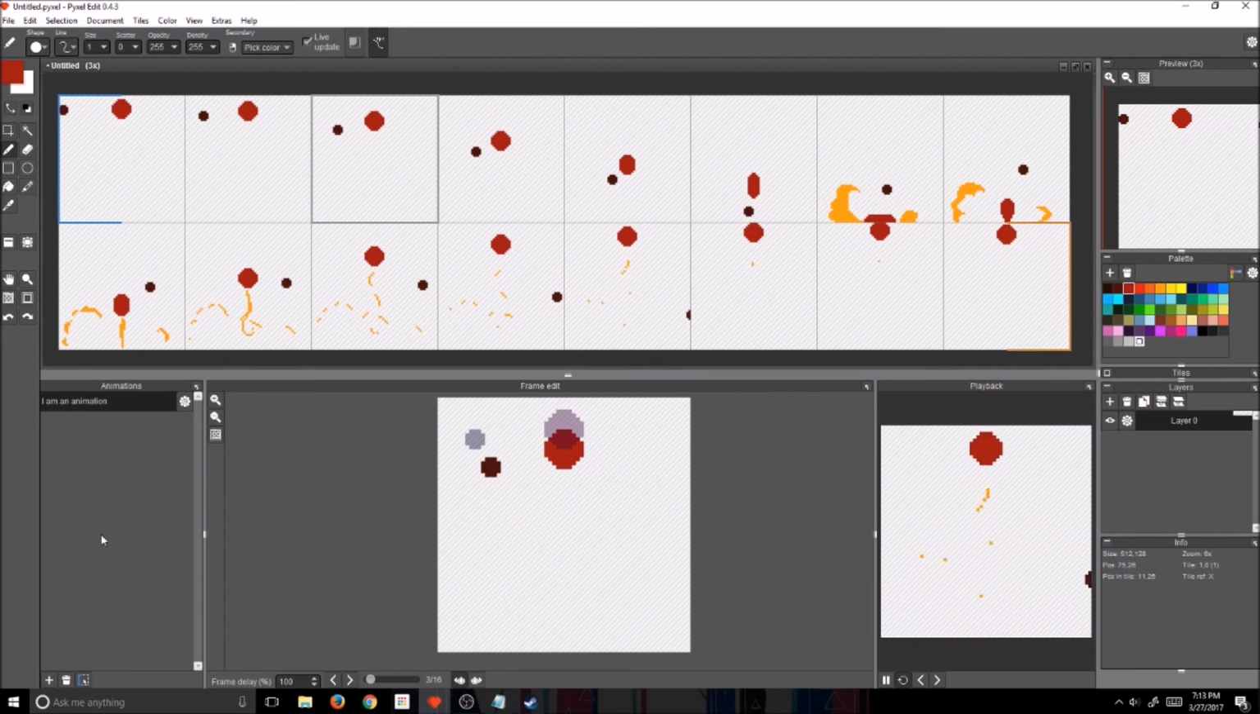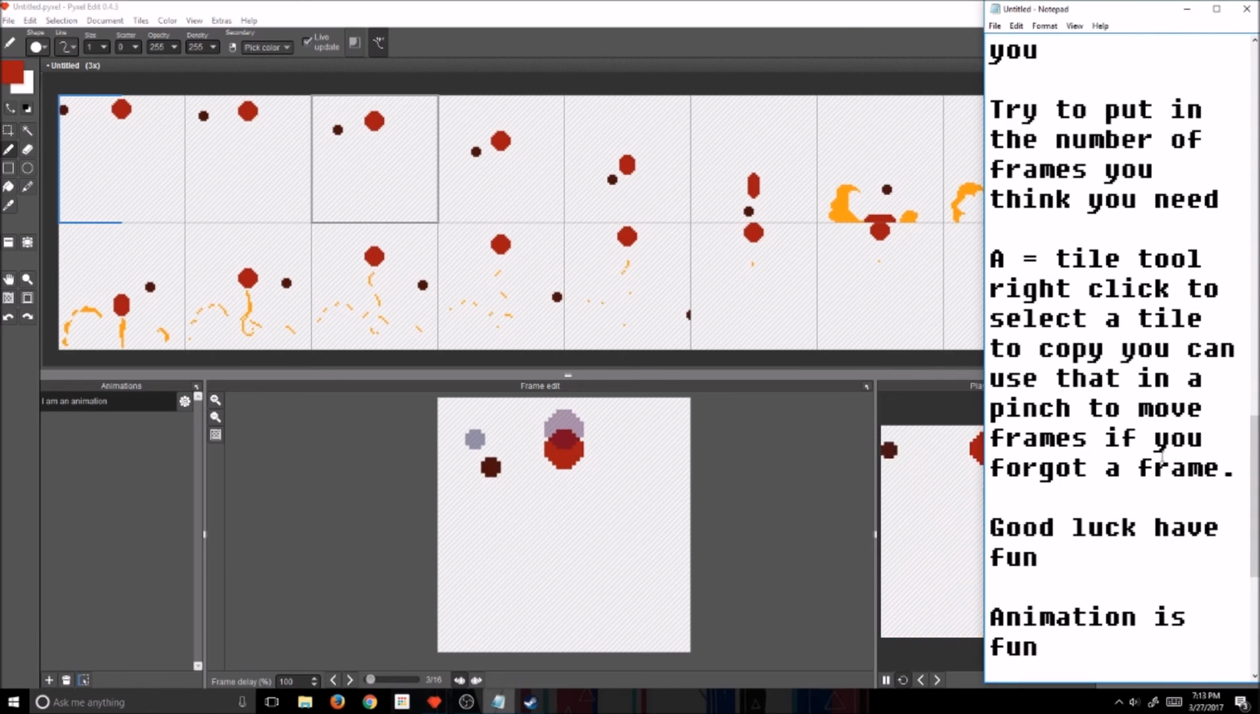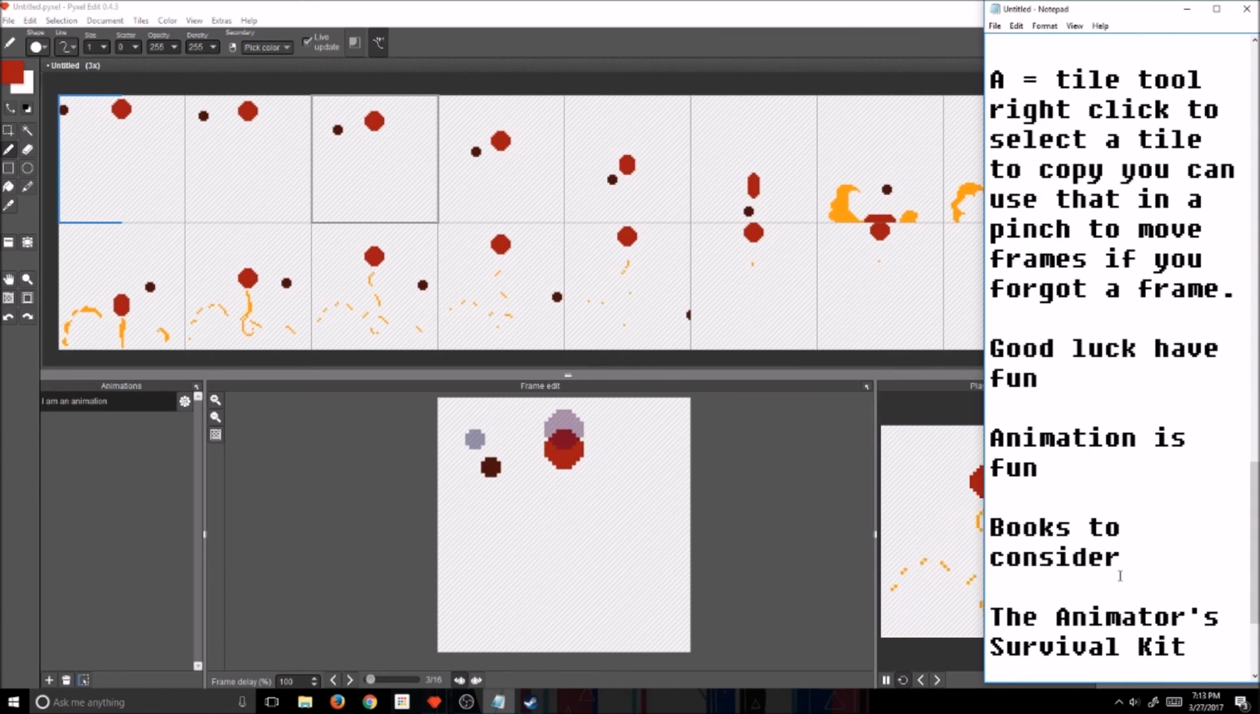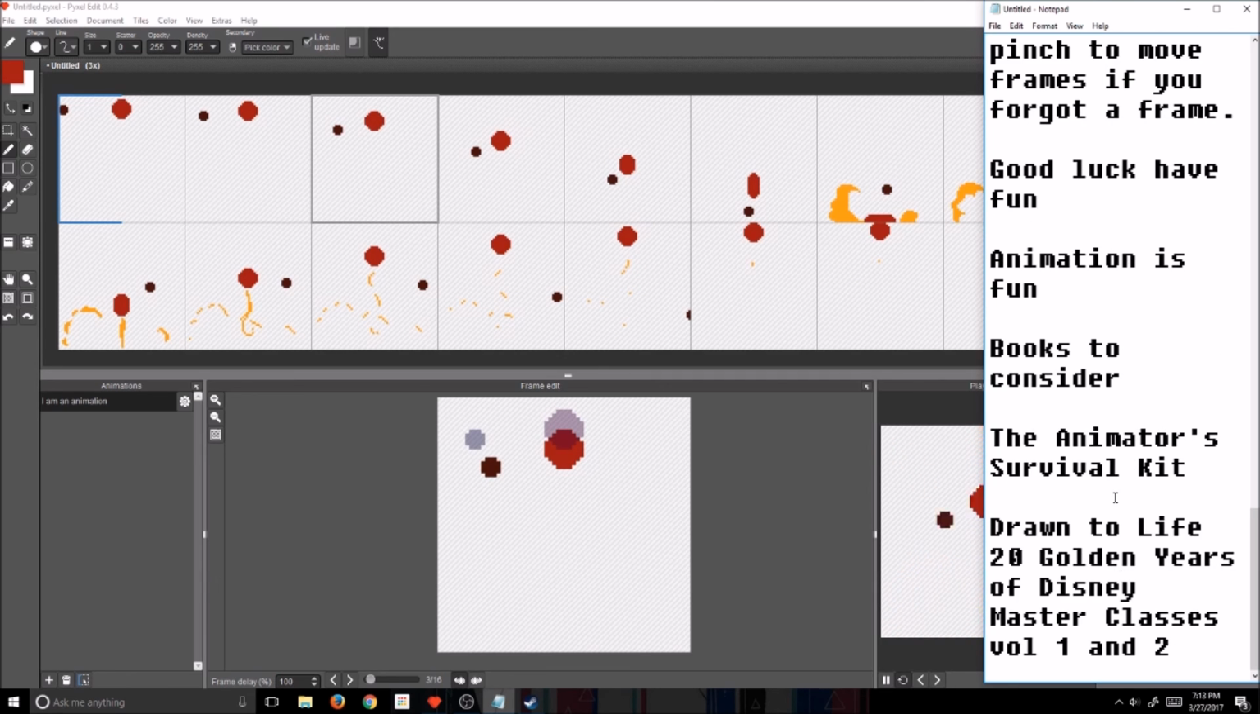Anywho, so that is the basic overview. Animation is fun. That is one of my notes. Books you should consider: The Animator Survival Kit. It's got animation formulas, things about bouncing balls. It's got a little bit about everything, walk cycles for days. I'm not entirely sure if you can hear me rubbing my hands together, but that's how excited I am.